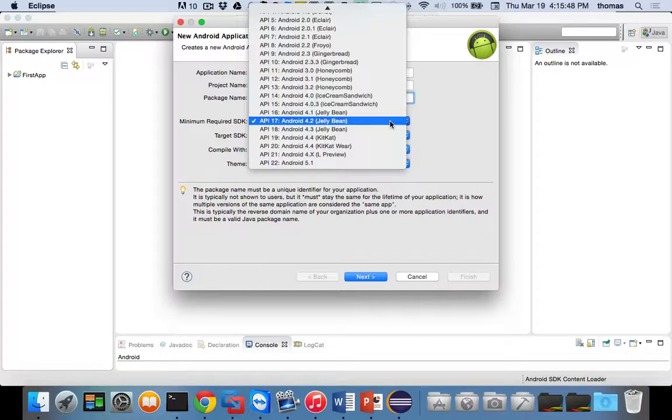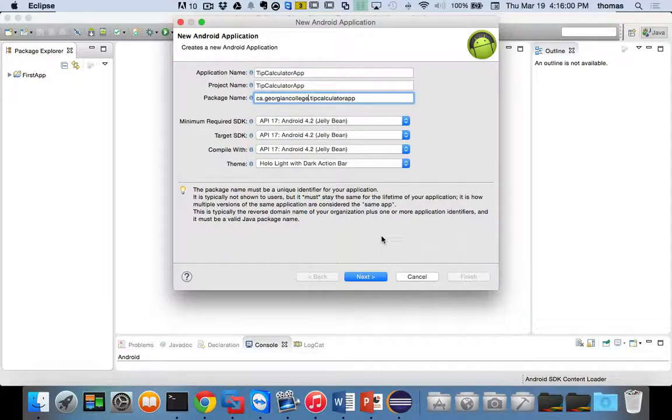And if you notice down here, KitKat is 4.4. KitKat is also a very safe IDE to use. We don't have 4.4 installed. We have 4.2. Either Jelly Bean or KitKat for me would be fine. All right, let's go to the next one. This is API 17 we're using right now. Next.